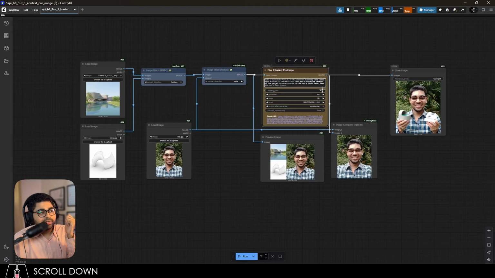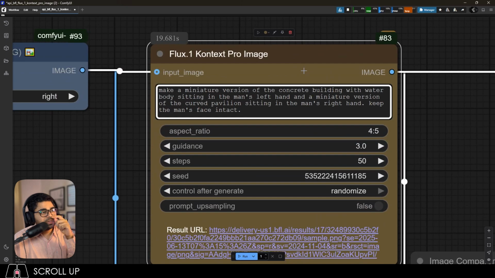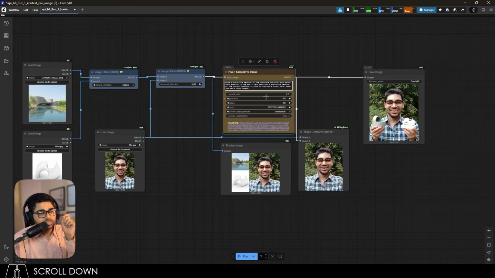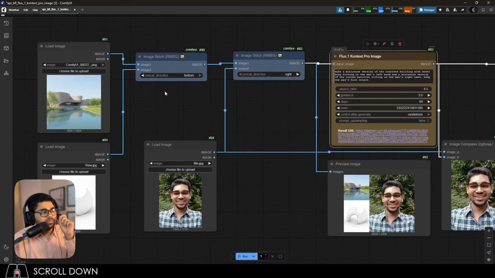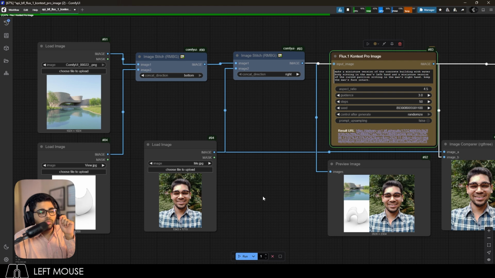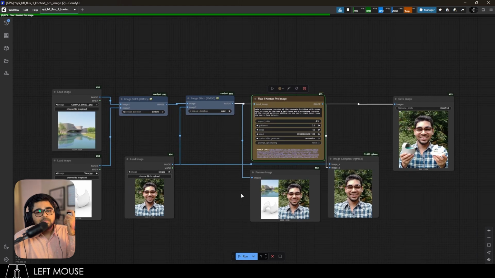And the prompt I also edited a little bit. So I said make a miniature version of the concrete building with water body. Again, I am describing what this image is, sitting in the man's left hand, and a miniature version of the curved pavilion sitting in the man's right hand. Keep the man's face intact. So always describe what your image is. This is very important for the model to know what you're referring to, and then it will do a better job.